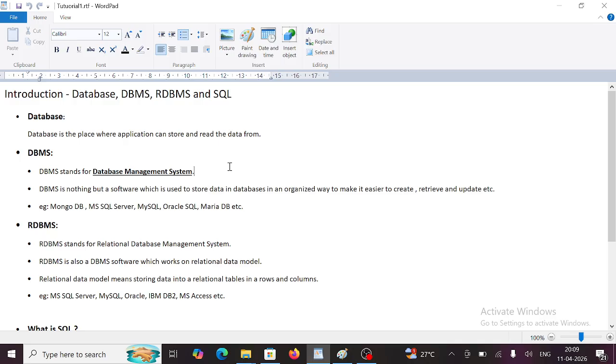So the first thing is the database. A database is the place where an application can store and read data from. It is one of the places, or a server, where we can store our data, and then whenever we want, as per our requirement, we can read that data. It's simple. I will show.